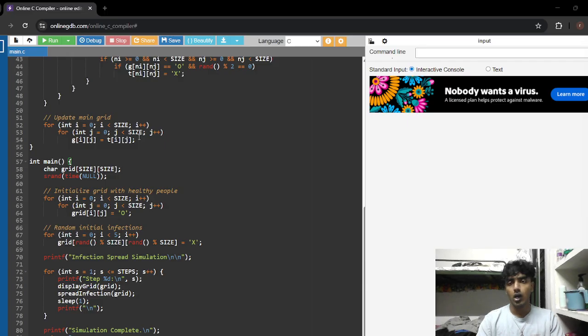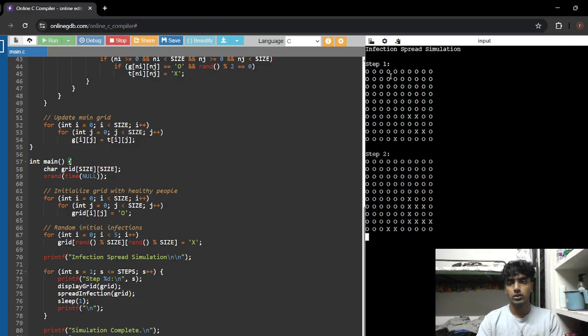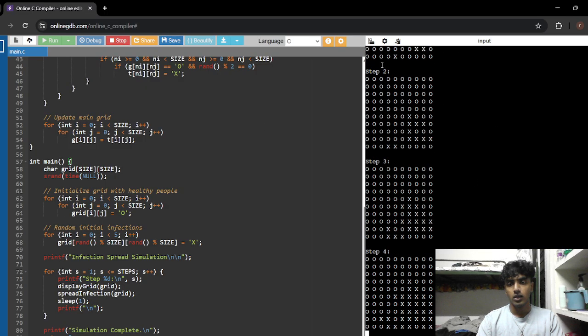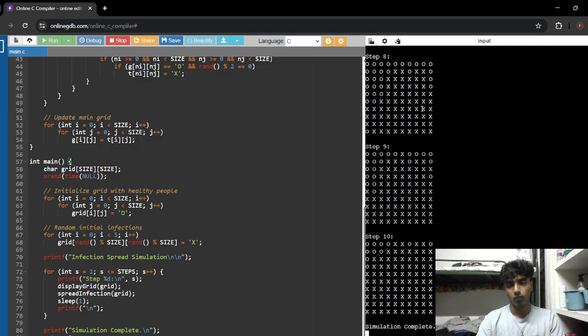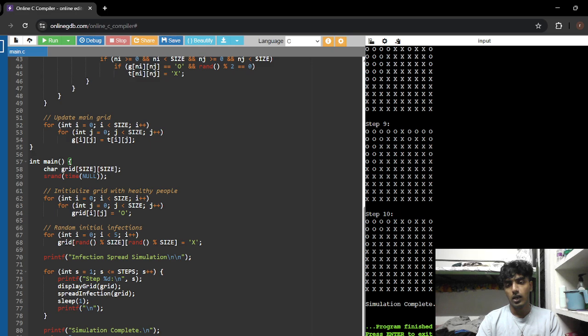So now I'm going to show how the code runs. If I run the code here, it continuously goes, the steps keep on going till 10. And here it shows simulation complete.